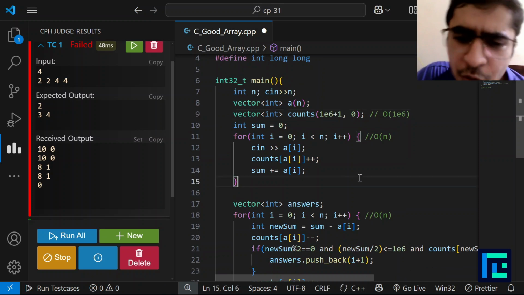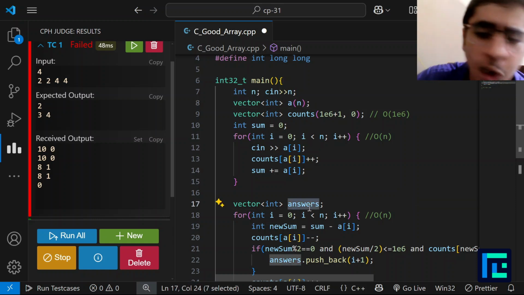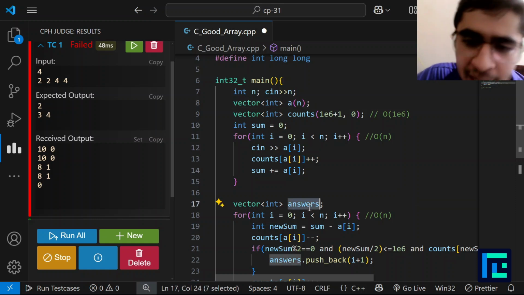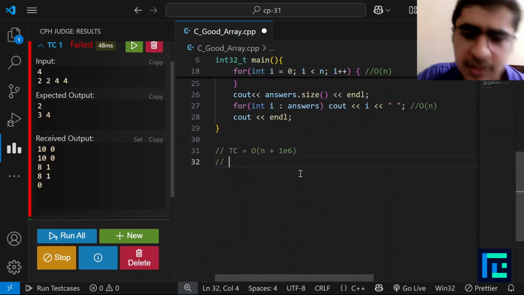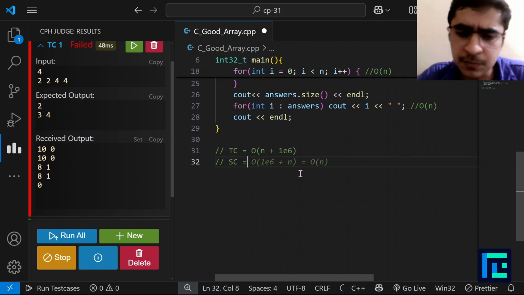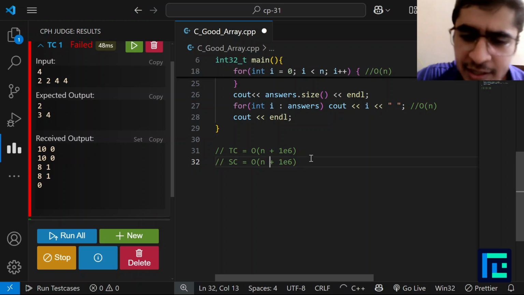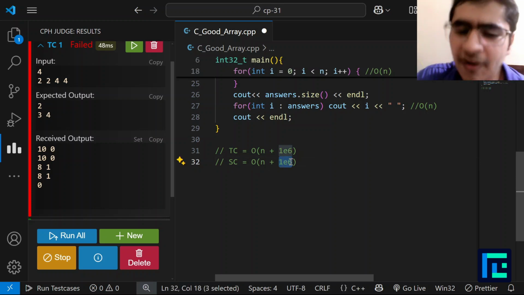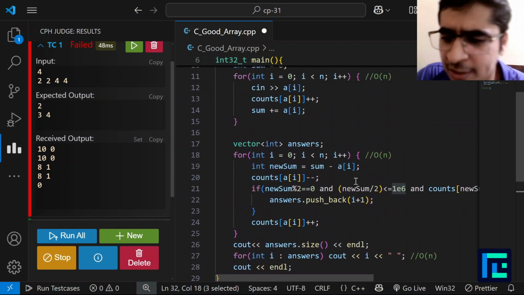And then overall space complexity will also be, so the input vector is of order of n. Our answers vector can have maximum all the indices, so that can be order of n at max, and our counts vector is of size 1e6, right, or 10 raised to 6. So overall space complexity will also become order of n plus 1e6, right? And the reason I'm writing 1e6 separately and not just removing it is because 1e6 actually represents max of a of I, right? So instead of writing max of a of I, I'm just writing 1e6 over here.